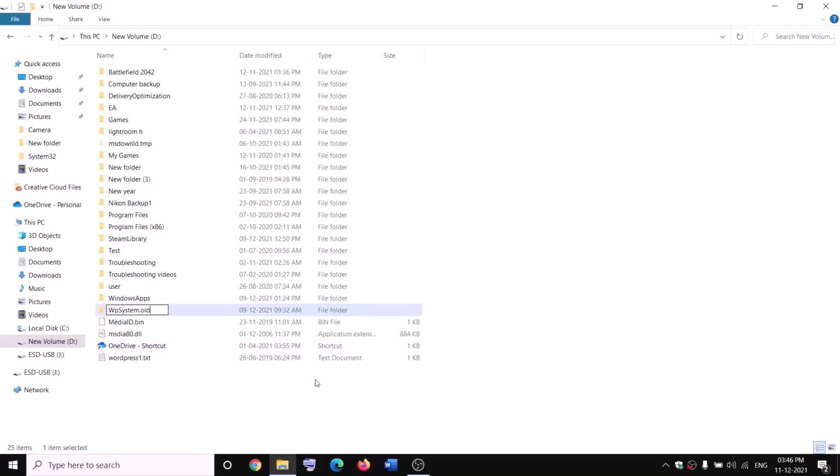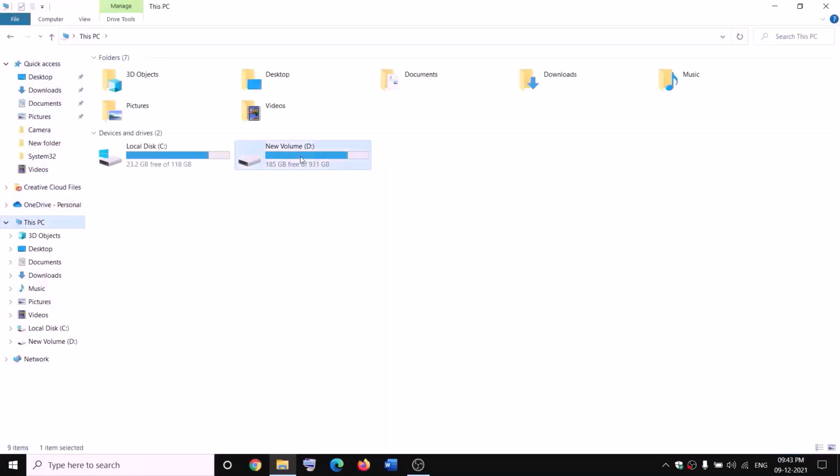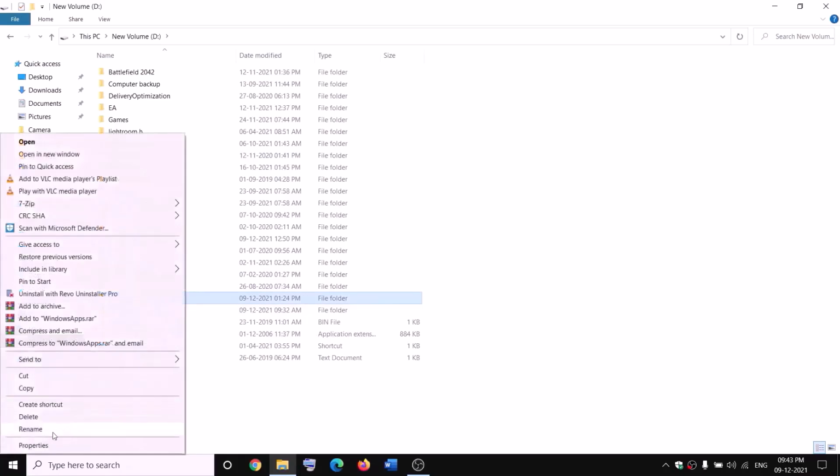Now, if you still face the problem, in that case, you can go ahead and restart your computer and then try to rename it once again. Open File Explorer and then go to This PC, open D drive, then make a right click on WindowsApps and then rename it. Now before you rename, you have to take the ownership.